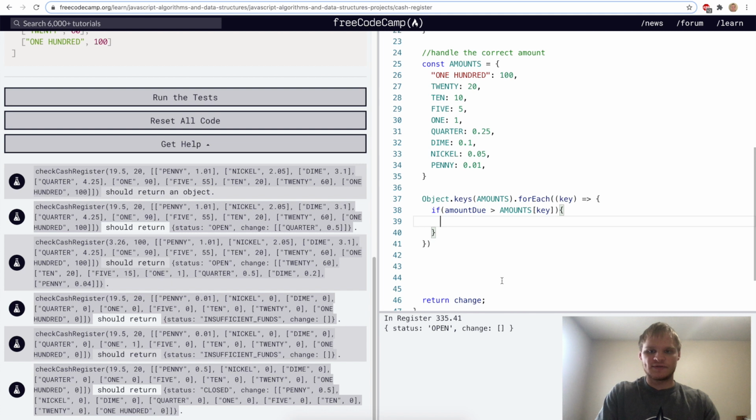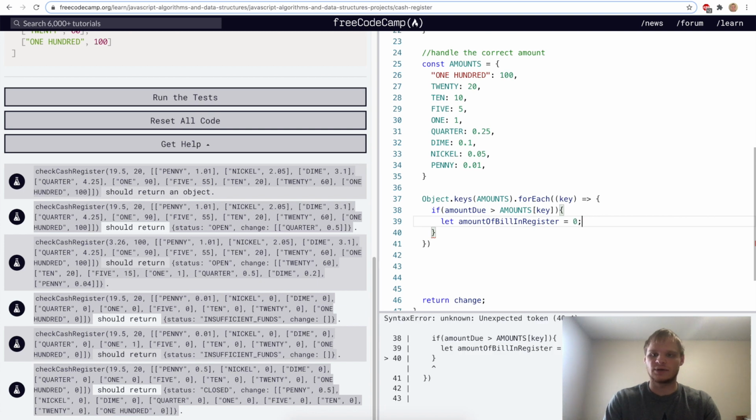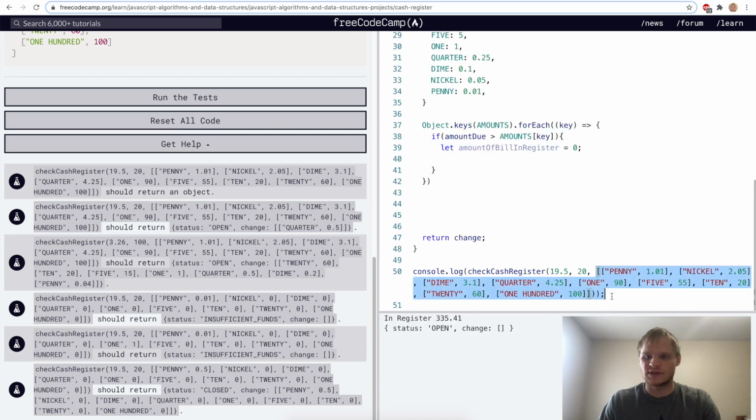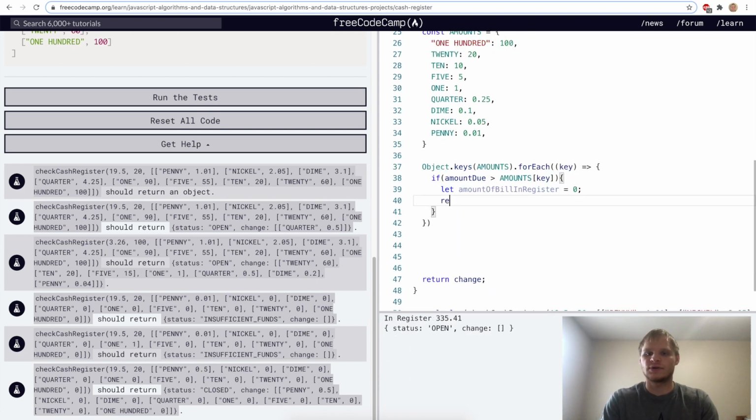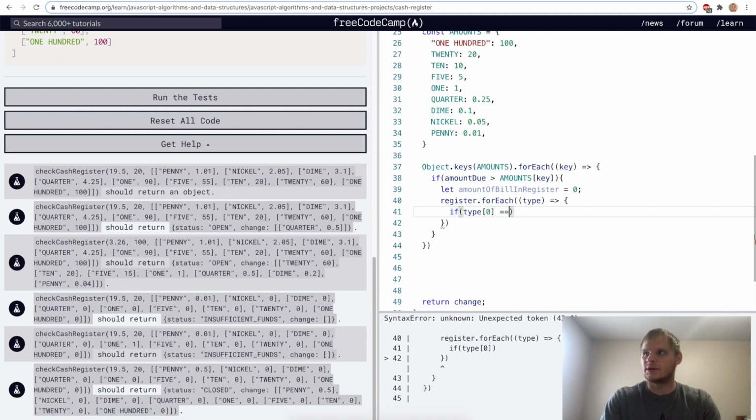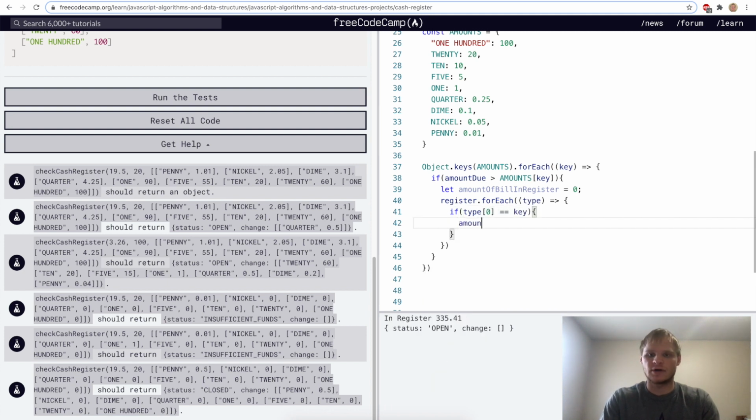To start off this if statement, we'll have a variable of amountOfBillInRegister, started equal to 0, and then we'll grab our register, so this huge array, do register.forEach on that as well, and we'll grab each type of coin and we'll do if that type[0] equals our key, then we want our amountOfBillInRegister equal to that type[1].